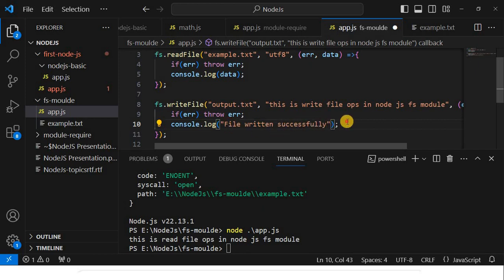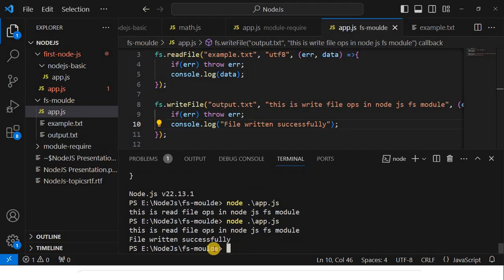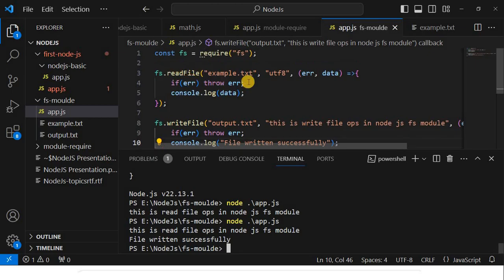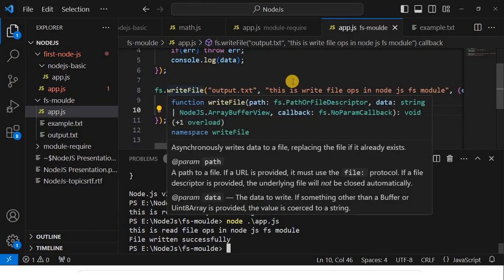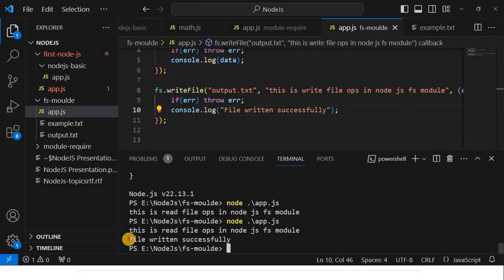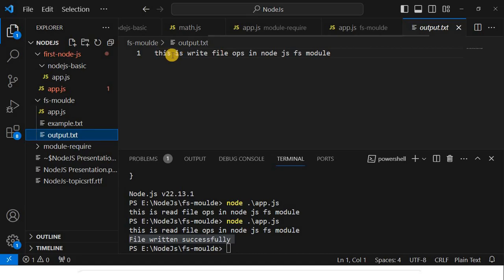Okay, now execute this program, node app.js. Okay, so the read file method has been executed, and fs.writeFile is also executed. So we have seen file written successfully. Now go to the directory, output.txt, and this is the write file operation in the Node.js fs module. So this has been executed.